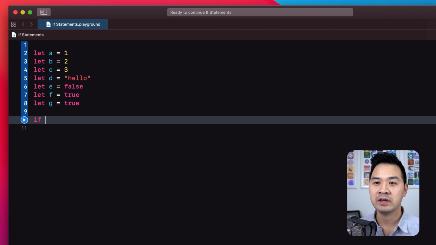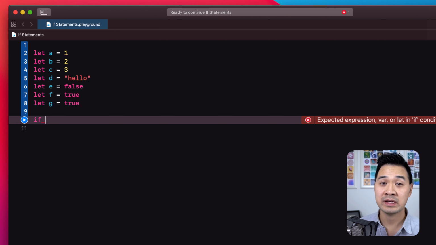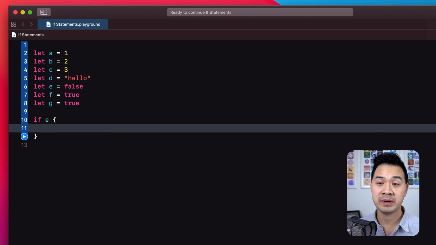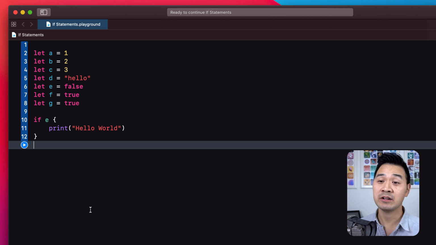So you start with the if keyword and then you put some sort of value or condition that evaluates to a Boolean result. So I'm just going to put E and I'm going to open up a pair of curly brackets, and inside here I will just print hello world. All right, and that by itself is the most simple if statement.